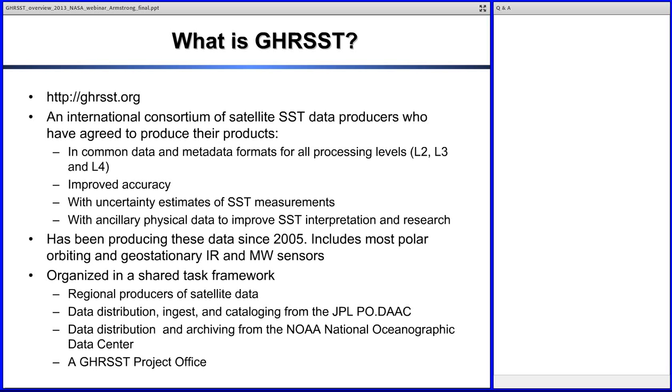Secondly, data distribution, ingest, and cataloging. That's done right here at the JPL PODAAC. So we handle all the ingest, the near real-time distribution, and metadata cataloging. And we also pass off these data and metadata to the NOAA National Oceanographic Data Center. So they're responsible for further data distribution and also archiving. And this is all managed via a GHRSST project office that's in the UK.